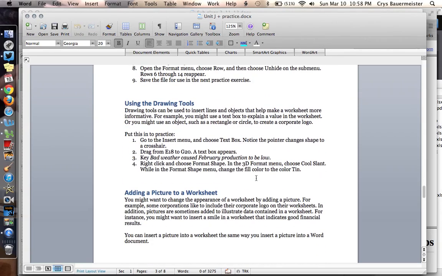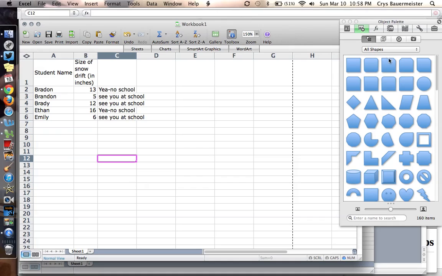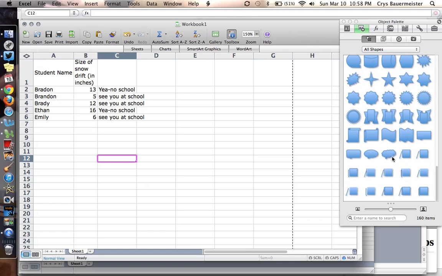Like I said, drawing tools are exactly the same thing that you did in Word, only in Excel, still the second thing over. The object palette even looks the same as Word. You can insert all of those exact same things, and you can do all the same formatting items.